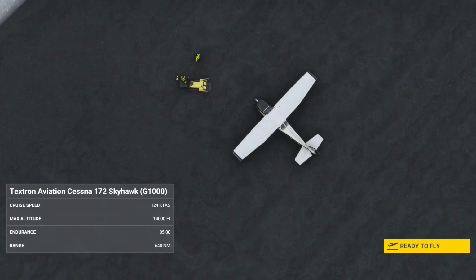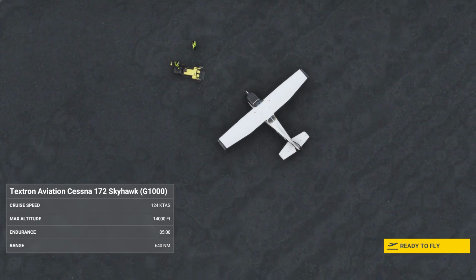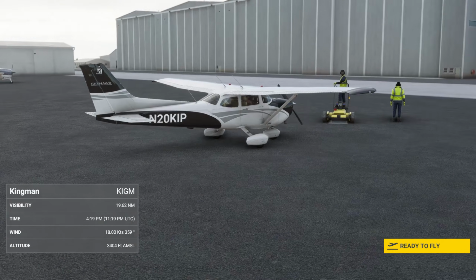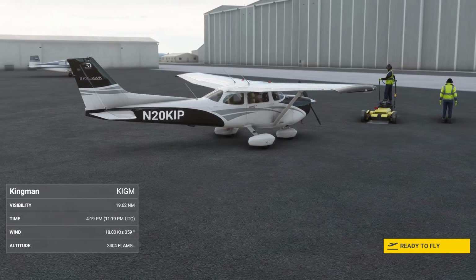Hey, this is Kip, and in this video, we're going to fly an ILS approach in the Cessna 172 Skyhawk with the G1000 in Microsoft Flight Simulator 2020.